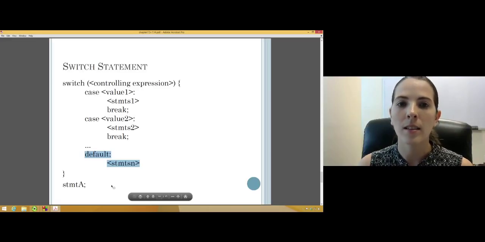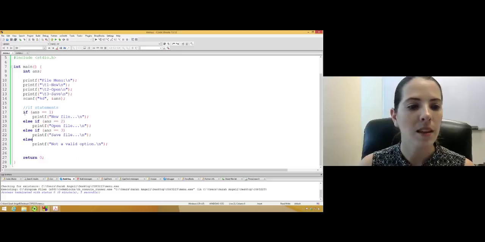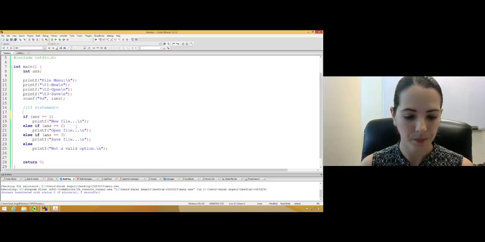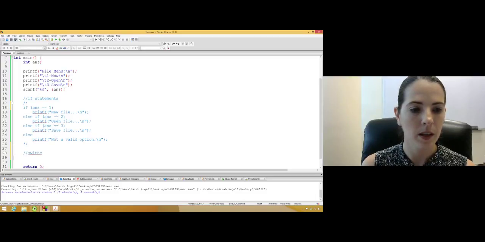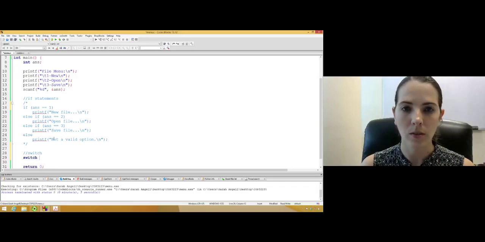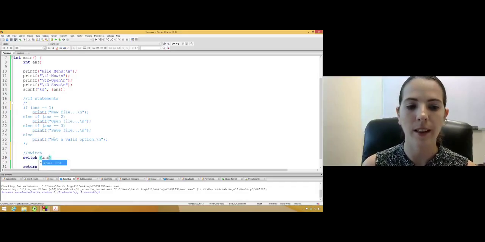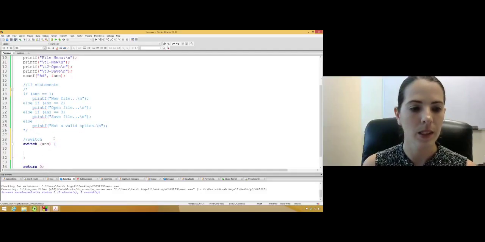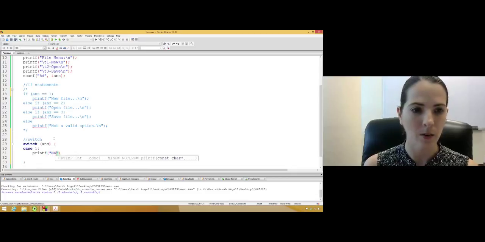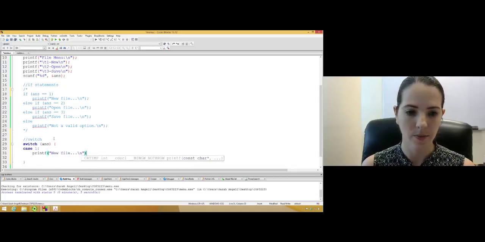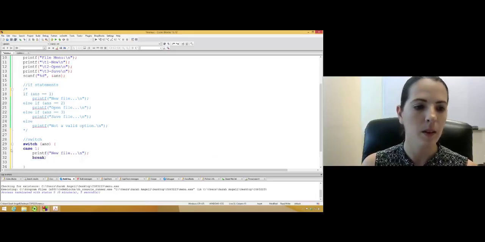So let's take this syntax and do the same thing that we were doing here with if statements. Now we'll leave the implicitly nested if statements there in case we want to take a look at them later. We'll do the same thing with a switch. So starting with keyword switch, we want to switch based on the value of answer. We've got the case where it's equal to 1, in which case we want to print out, this is a new file. And then we're going to break.